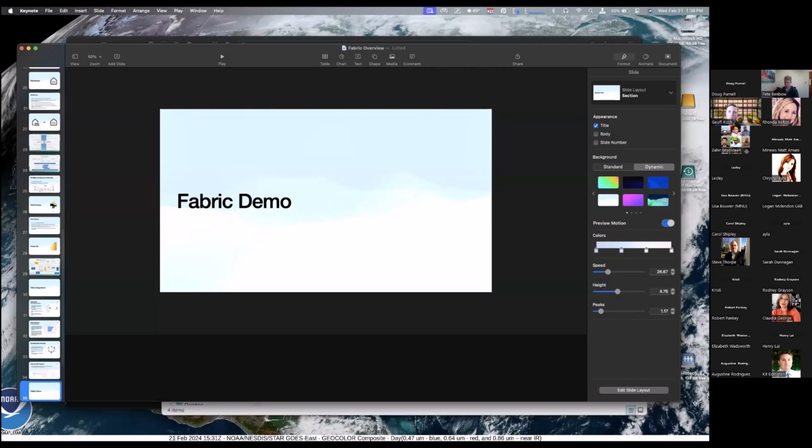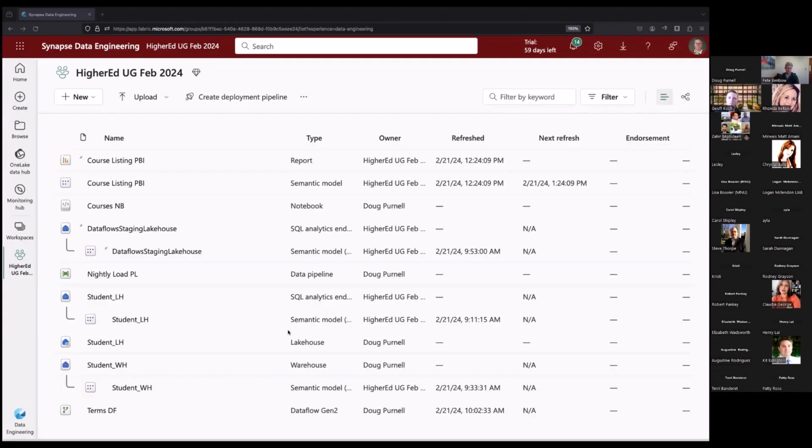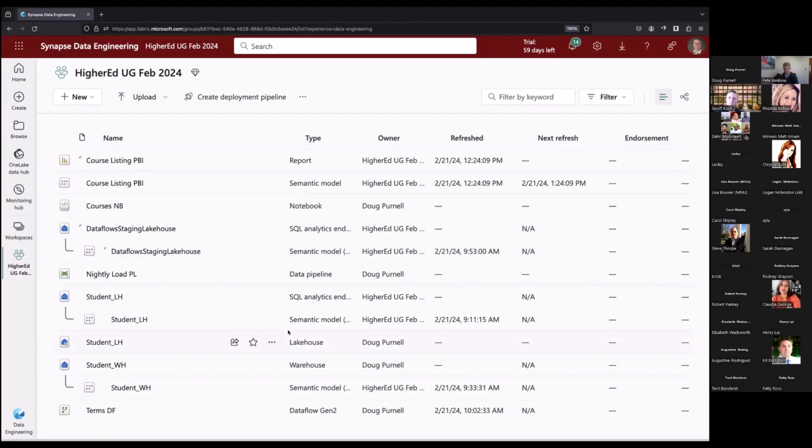Okay, Fabric demo time. So lots of things to think about, and we'll go through this.